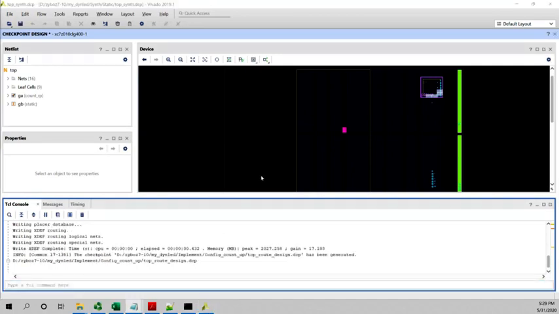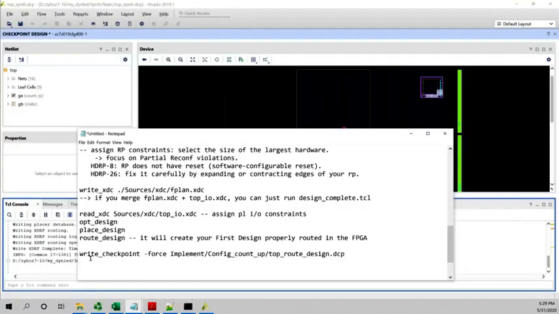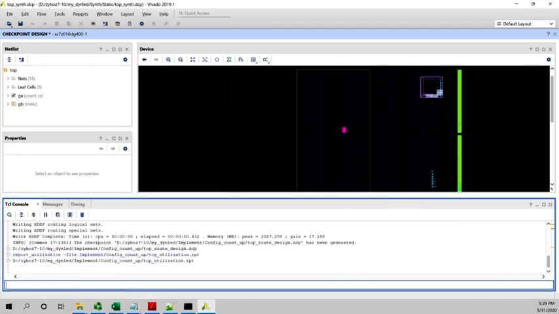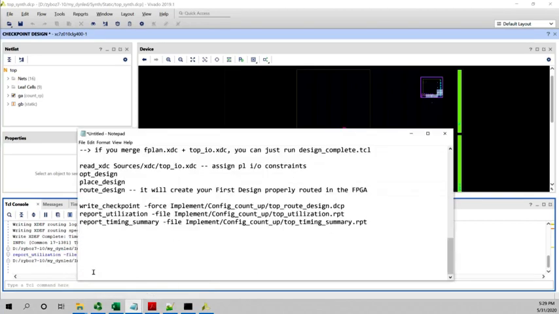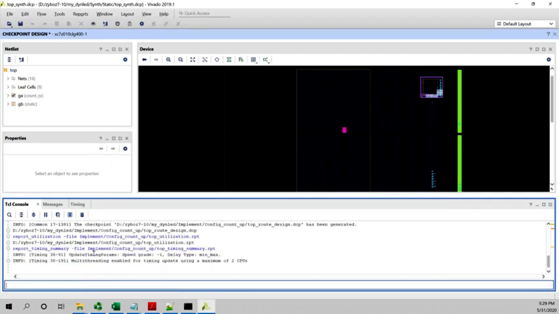Then, by the way, this is not really necessary, but it is in the tutorial. You can save a report of utilization if you want to. It's not a big deal. It's not really necessary, to be fair. And then also, save a timing report. Okay.